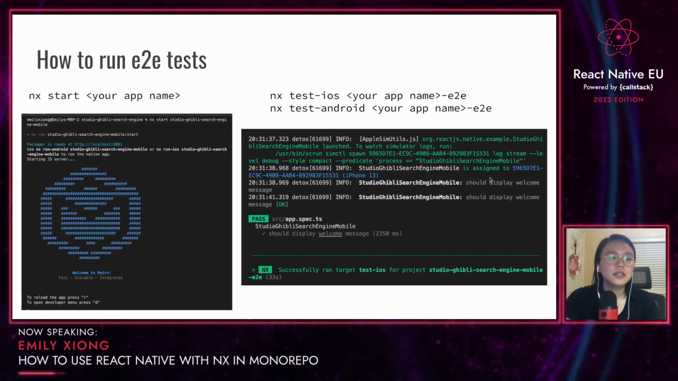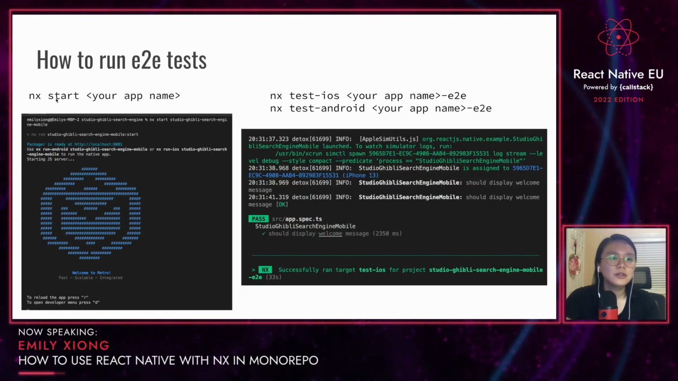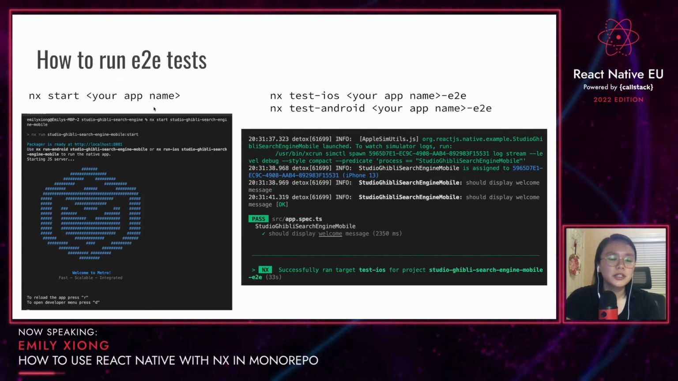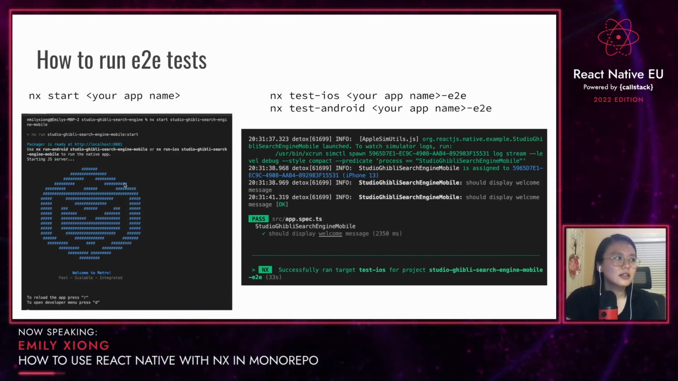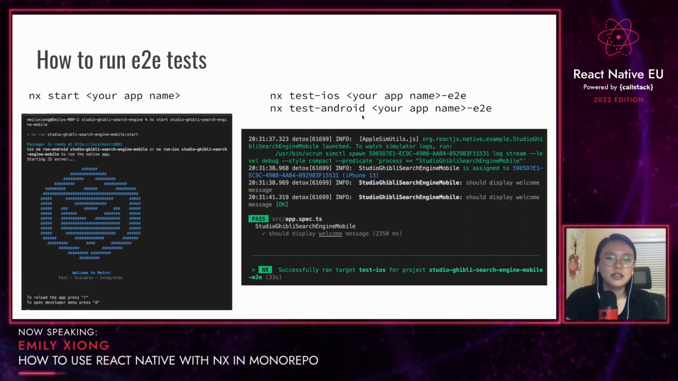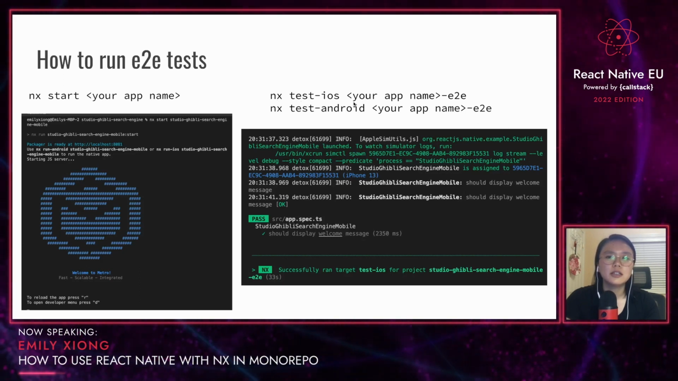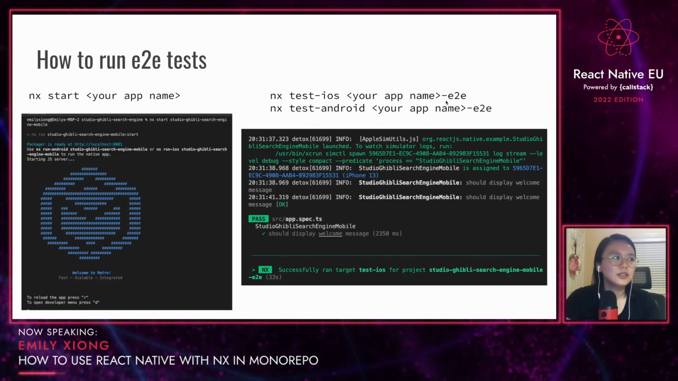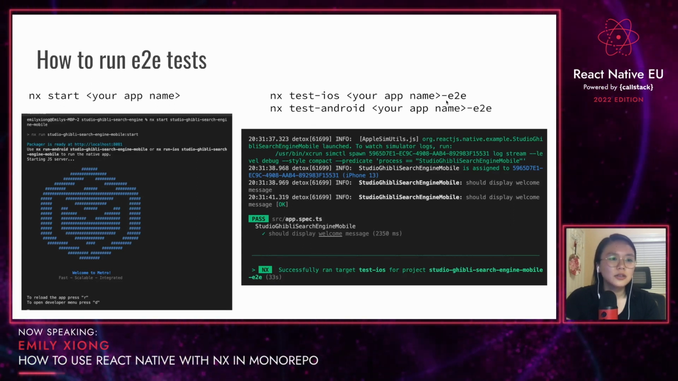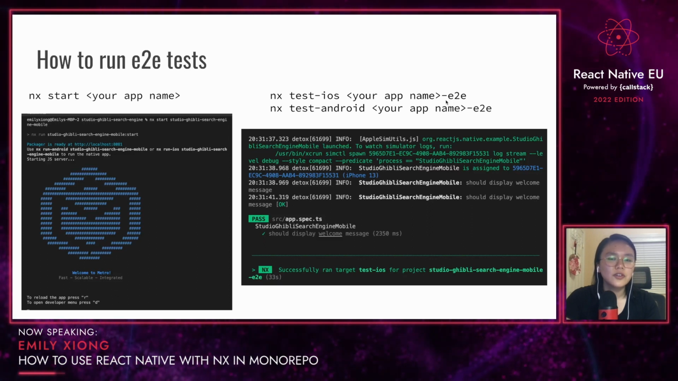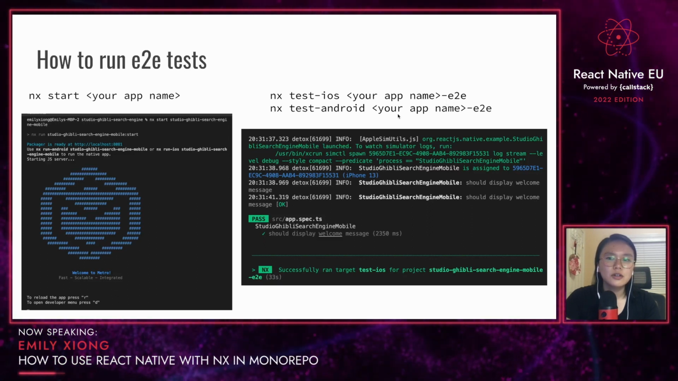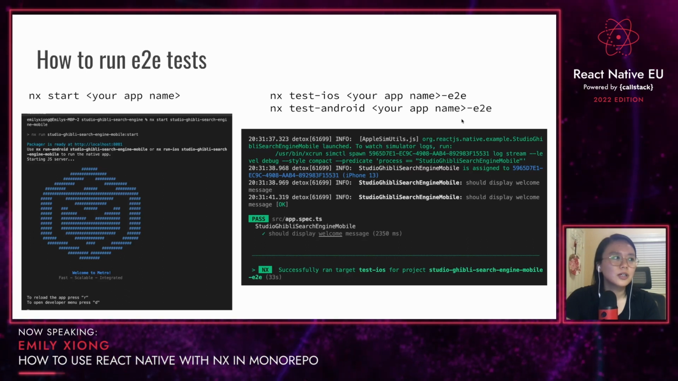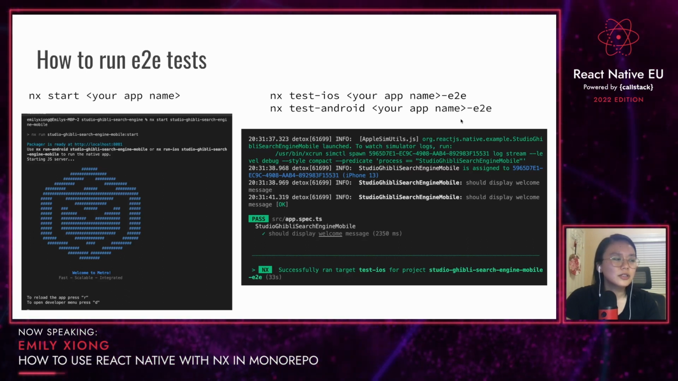So how do you run E2E tests? On one terminal, enter nx followed by your application name. This will start the JS server here. And on the other terminal, you can just run nx test iOS and nx test Android followed by the E2E folder name. So nx test iOS, your application name -E2E will run the E2E test on the iOS simulator device. nx test Android, your application name -E2E will run your end-to-end test on the Android simulator device.